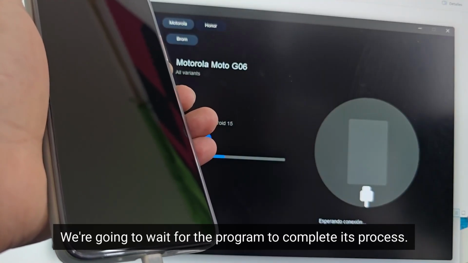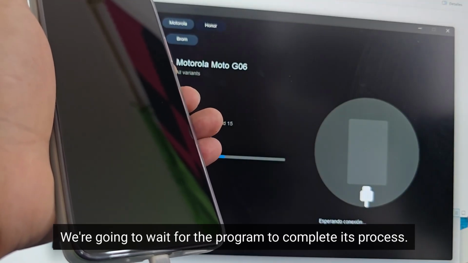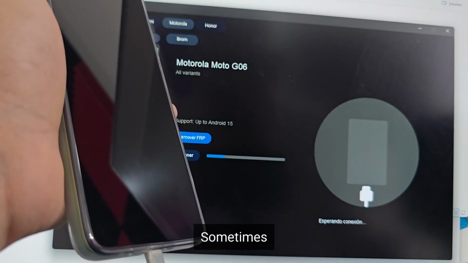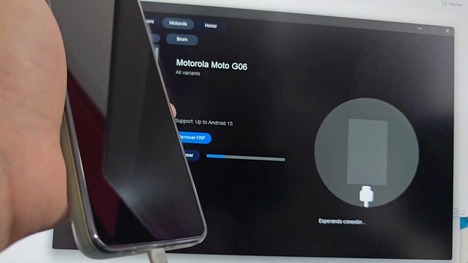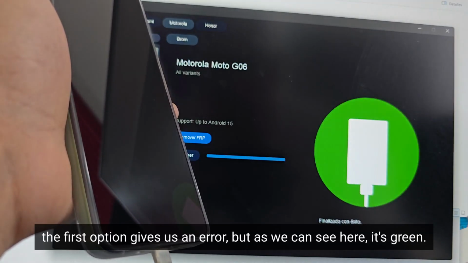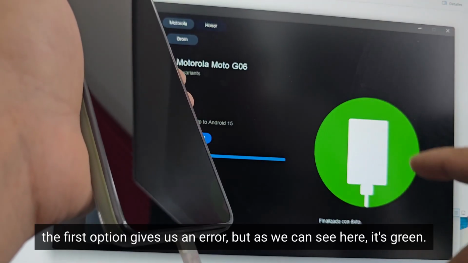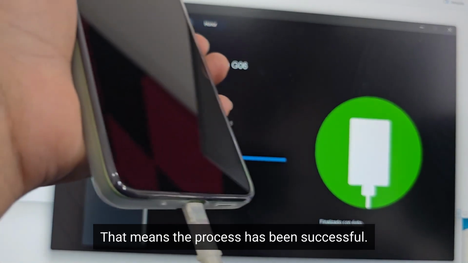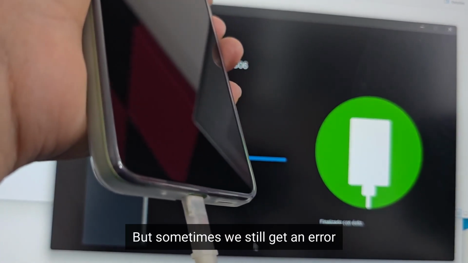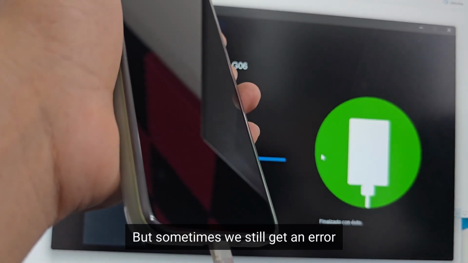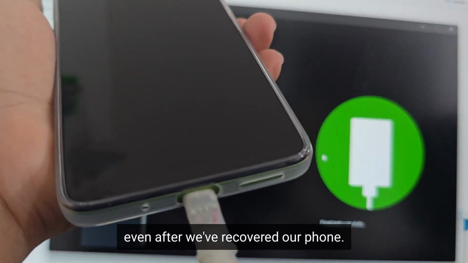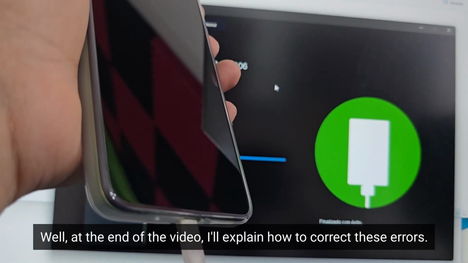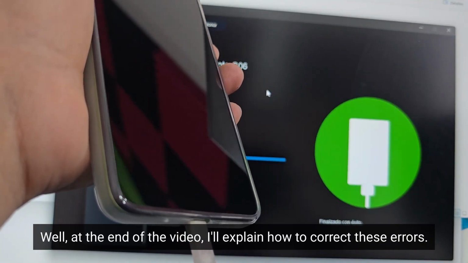We're going to wait for the program to complete its process. Sometimes the first option gives us an error, but as we can see here, it's green. That means the process has been successful. But sometimes we still get an error, even after we've recovered our phone. But how do we recover it? Well, at the end of the video, I'll explain how to correct these errors.